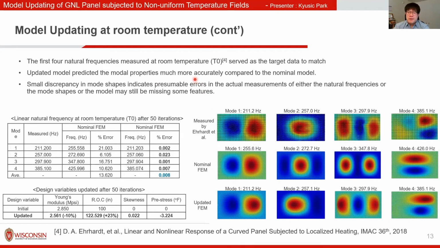We first updated the parameters based on the first 4 natural frequencies measured at room temperature. As you can see in this table, the error between the resulting frequencies and the measured frequencies is very small. And the updated mode shapes match well with the measured mode shapes. There still exists a small difference in mode shapes, as you can see in mode 2 and mode 4. These may be due to errors in the actual measurements, or maybe the model still is missing some features.